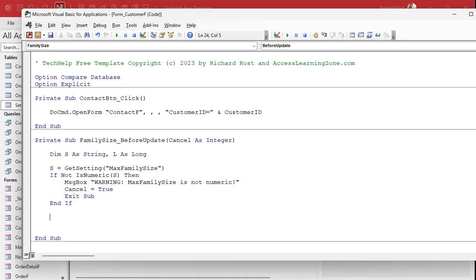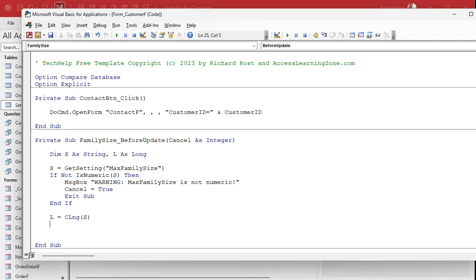But now, assuming you've got a valid value in that max family size, now we can convert it. We can say l = CLng(s), convert to long. So now l has the number in there. If it's 20, s is going to have the number 20, but as a string. Picture it in quotes, right? Now we've converted it to the number value 20.